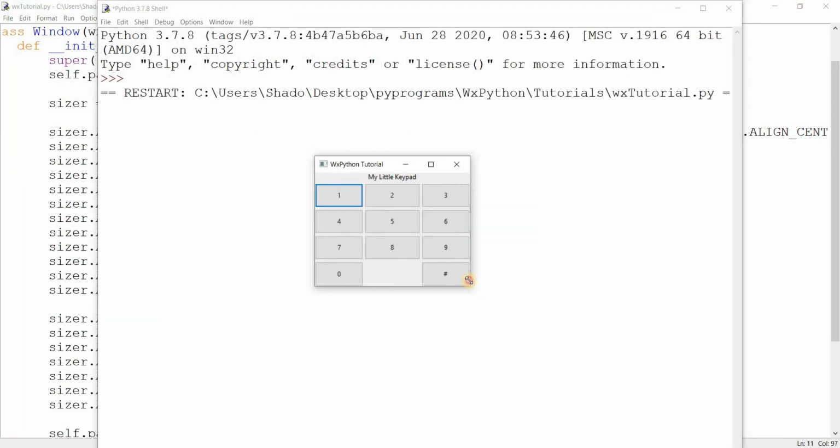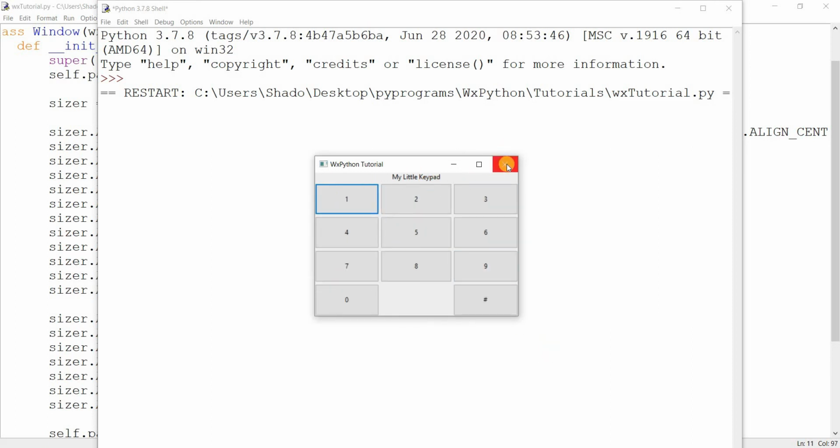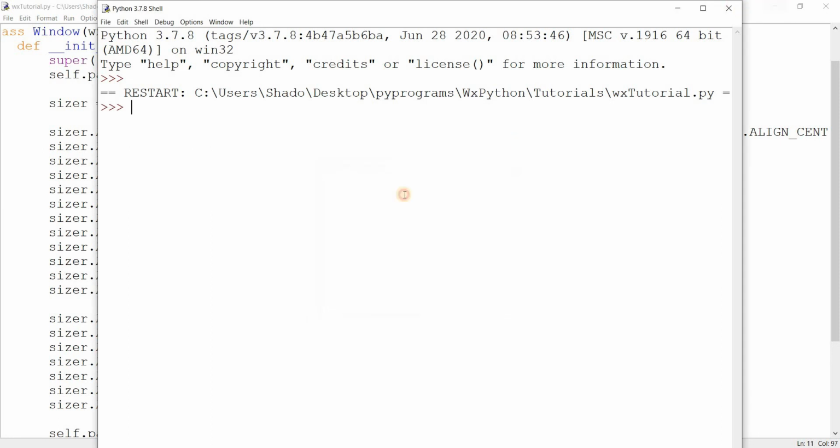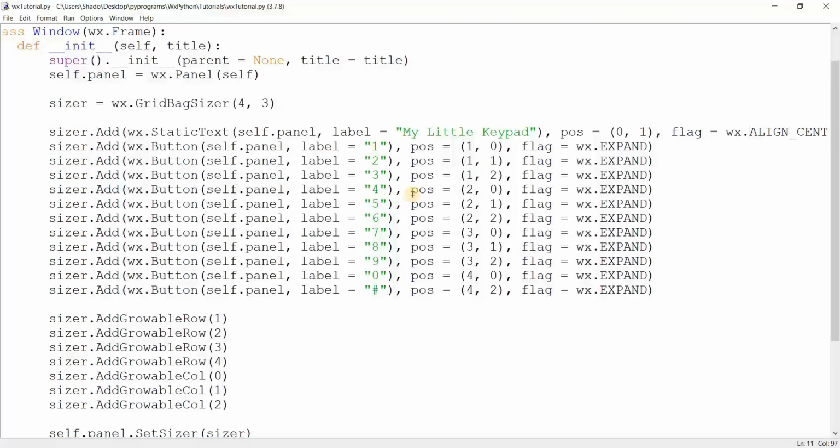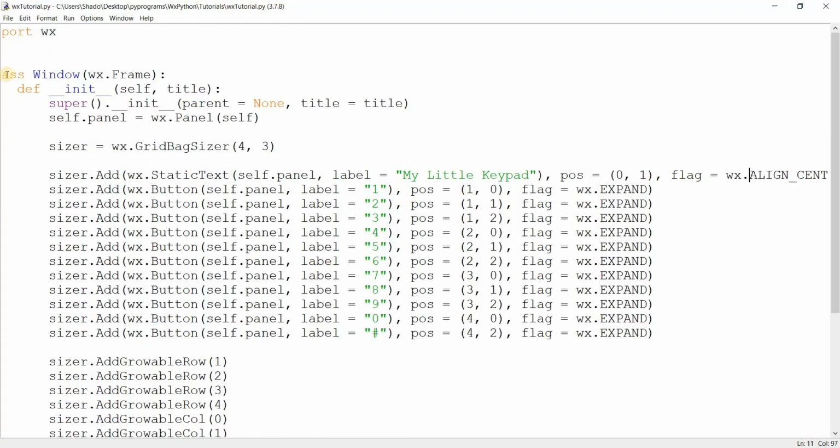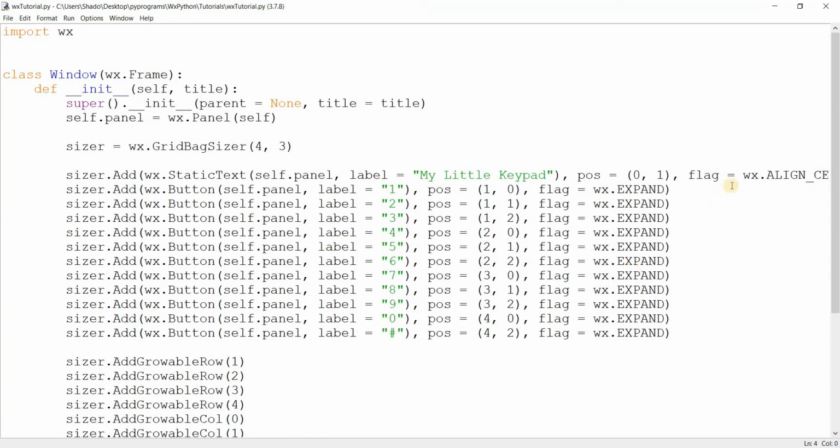So pretty cool. Now, this video was kind of random. I discussed a lot of random stuff. We did a bunch of different things in no definite order. But the important thing to keep in mind here is that, hold on, what was it? Yeah, this is how you use the GridBagSizer, and this is its benefit.